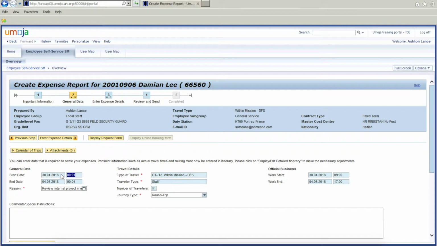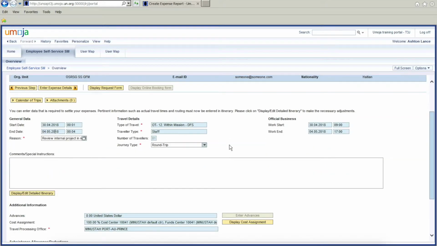You cannot change the details on this screen even if you want to, as they are grayed out. The system is simply displaying your itinerary and asking if everything is correct. Now, as a traveler, you have to indicate the real itinerary details, if by any chance they are not the same as the ones you're seeing here, by clicking on Display Edit Detailed Itinerary.